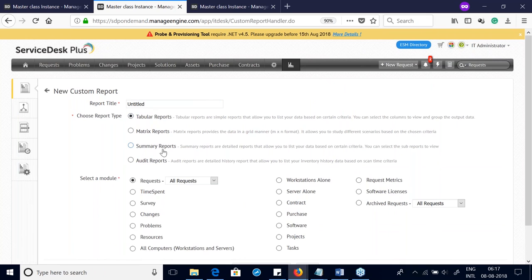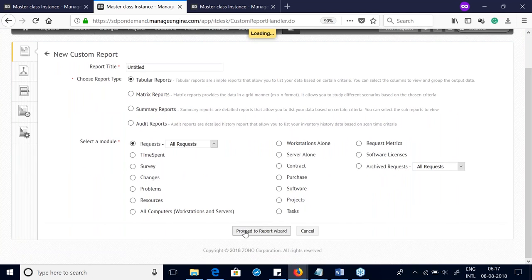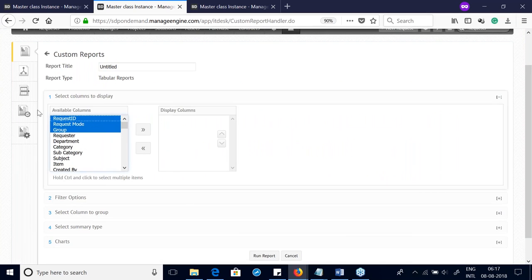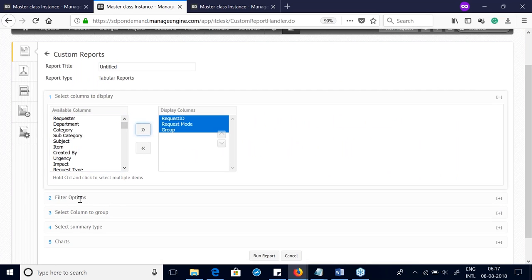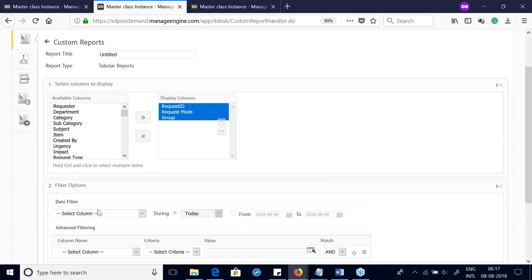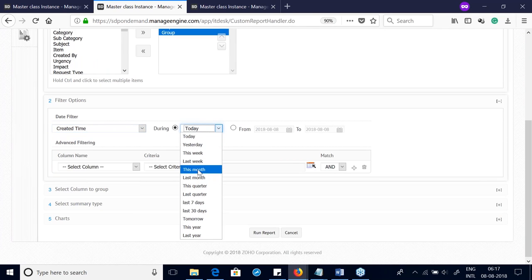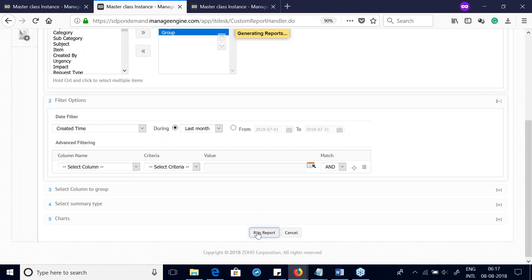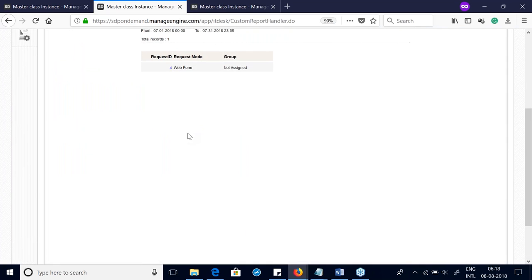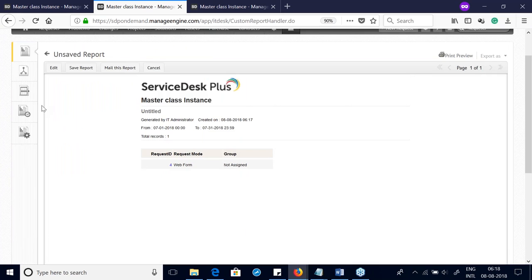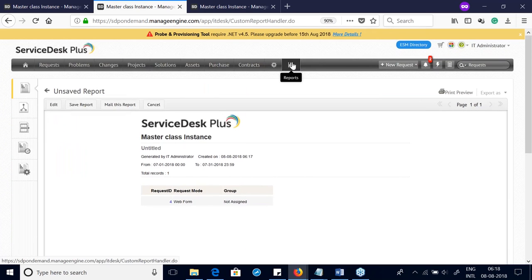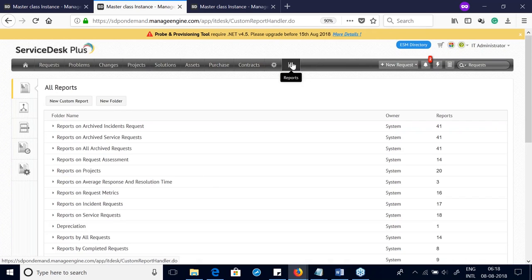You have a tabular report, matrix, summary, and audit report, and you will be able to choose one and proceed further, and you can create your own report. Maybe if you would like to have some filters, such as which requests were created last month, you can put it in this way as well. So last month, and you can run the report, and you will be able to find how many requests have been created last month. So this is the report section that we have. For the request module, we have all the reports available as well.